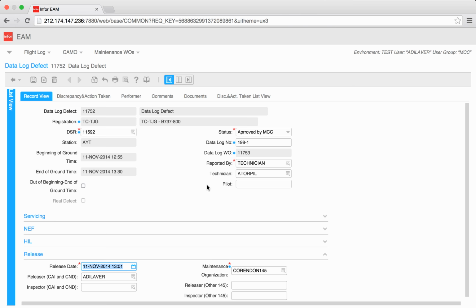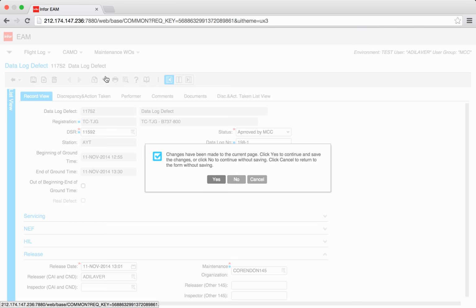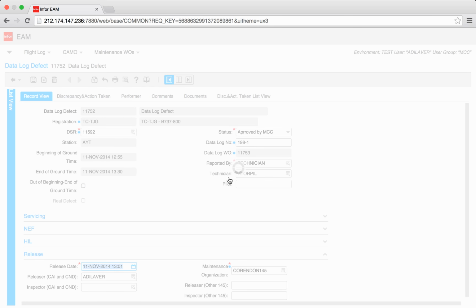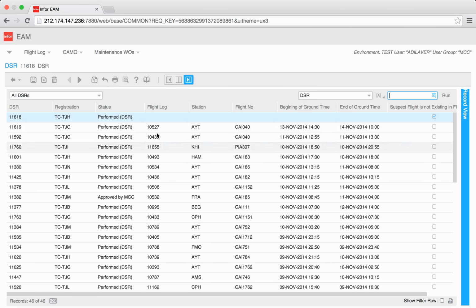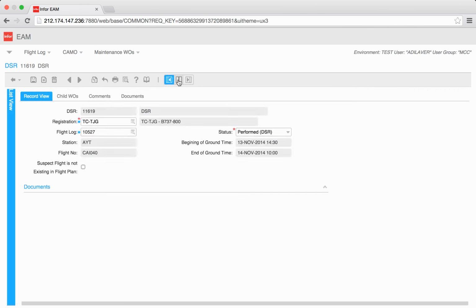But there is another way. This way is inserted there only for simplicity. If I am a shift supervisor and I can confirm that the aircraft was landed and flew away in my shift, at that time I can go to the DSR page. For example, let's assume that, let's open this.